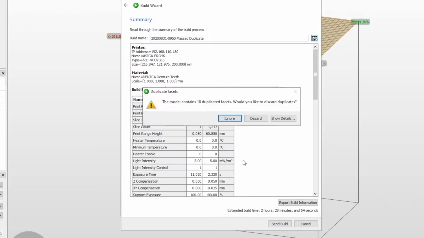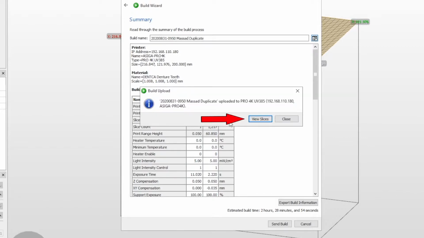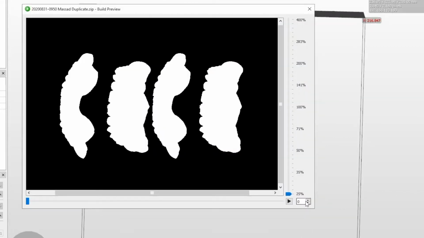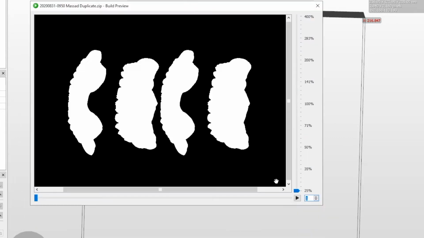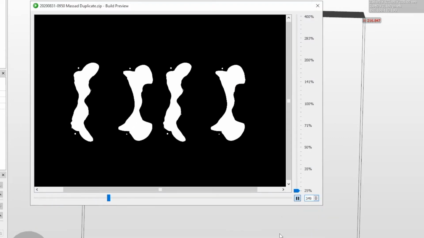A warning may pop up saying the model may contain a certain number of duplicated facets. Just hit Ignore. Once the build is finished being sent to the printer, select View Slices. Here you can view the layers being sent to the printer and ensure nothing is missing and no mistakes have been made in designing the prosthetic duplicate.